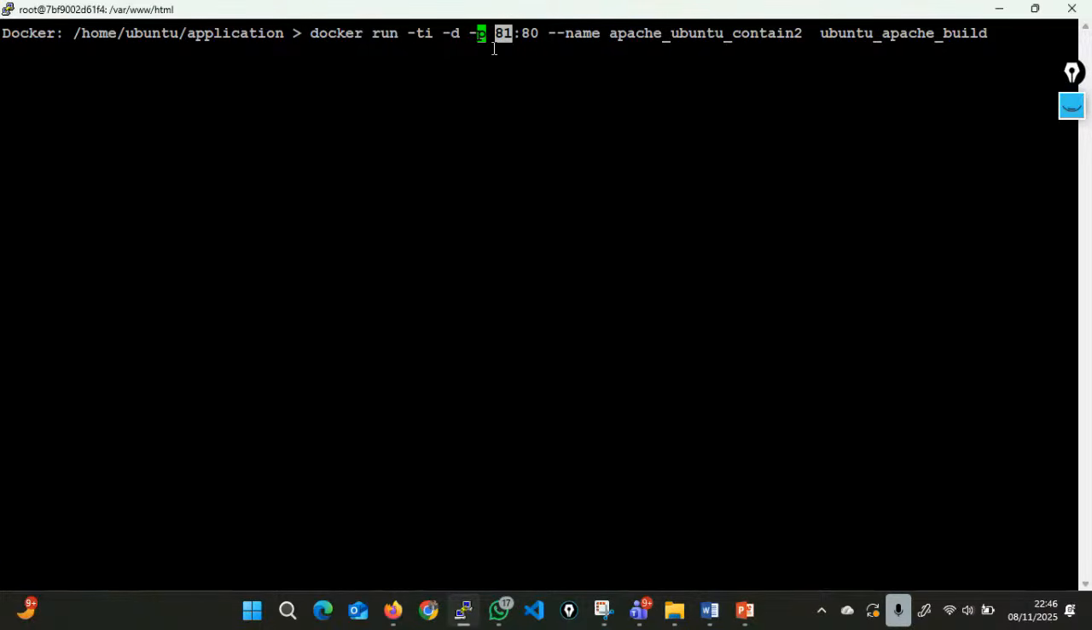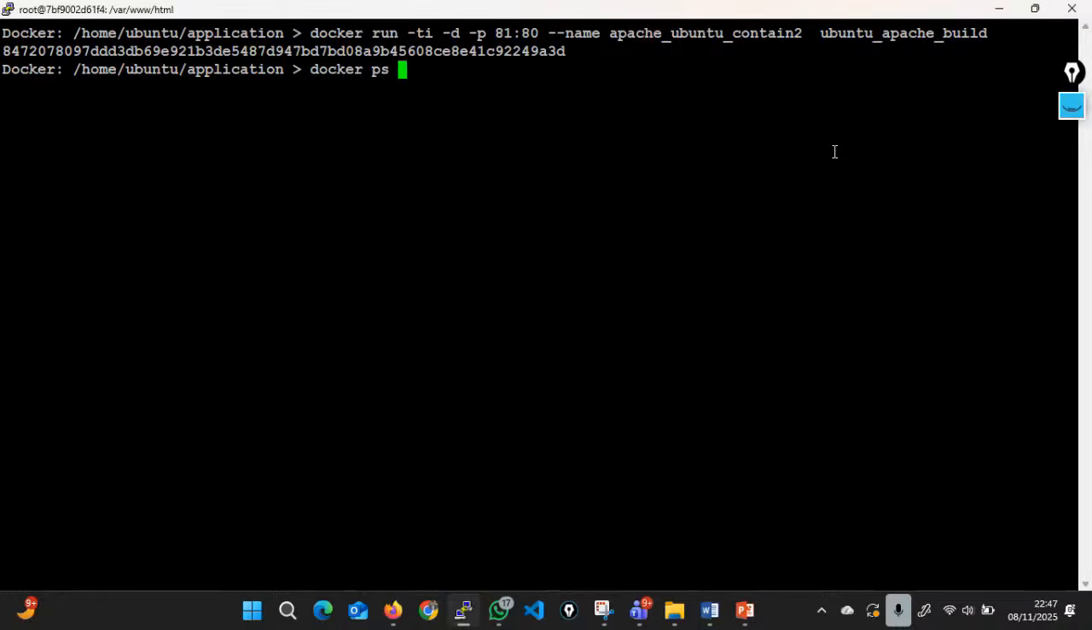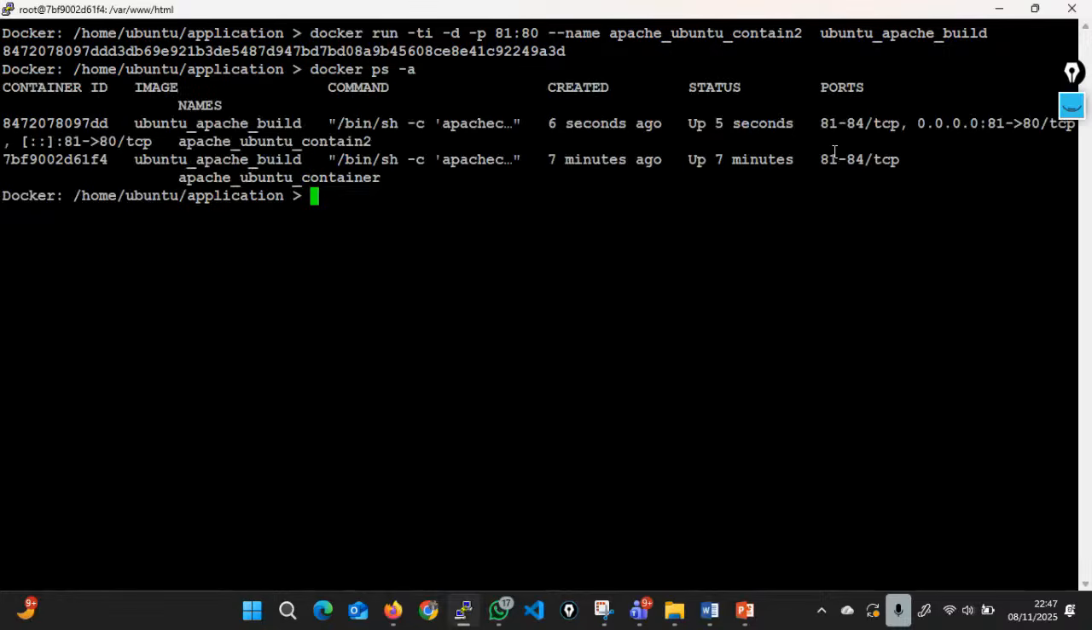So I have configured one. I'm trying to map port 81 against 80 while creating this container with a different name. I cannot use the same name again. It will clash. I cannot have two containers with the same name. So I'm giving it some other name, but the same image. So now docker ps -a. Fine. So you see, this is the second container where you have the port mapping.